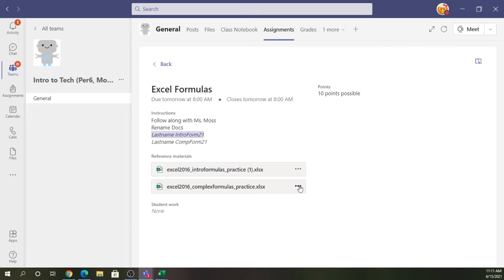Okay, so click on the three dots next to complex formulas. Open it in Excel, and then we're going to name it Comp Form 21.